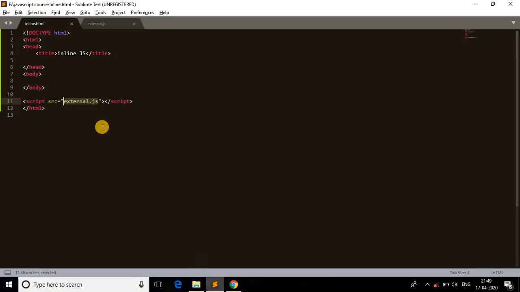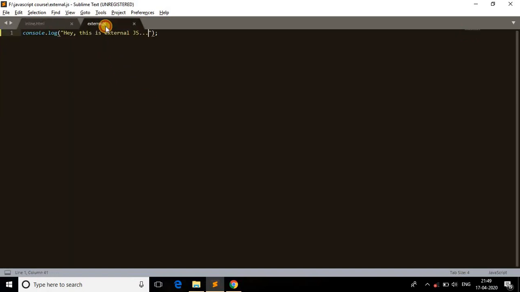But if you have some external JavaScript located somewhere else, you need to give the full path in the source. In these double quotes, you need to give that full path. That should be kept in mind whenever you are dealing with external files located somewhere else. So yes guys, this is how simple it is to have an external JS.